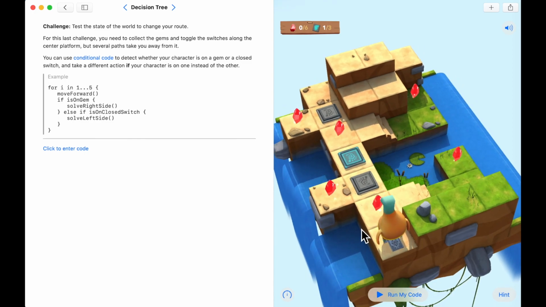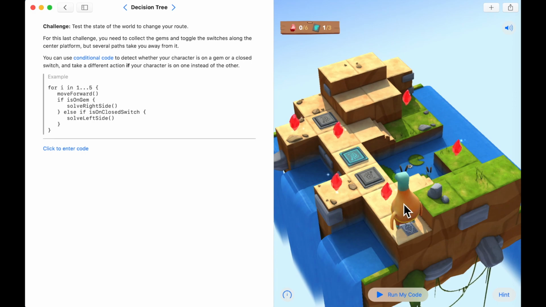Let's first look at what we need to do. We need to move forward and collect this gem. Now, if we're on a gem, then we need to turn right, go down this path, pick up this gem, and then come back to the center path. Then when we move forward, whenever we hit a closed switch, we know we need to toggle it on, and then we need to turn left and pick up that gem. And this pattern repeats down here as well.